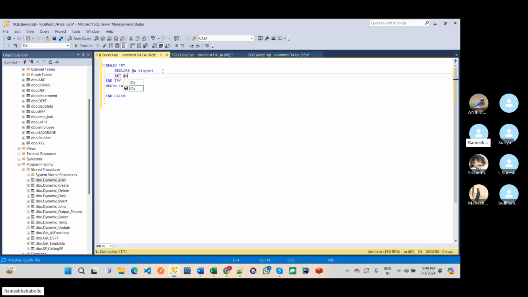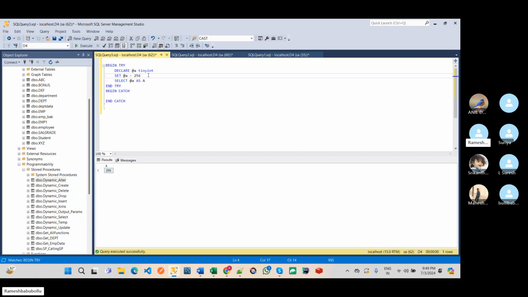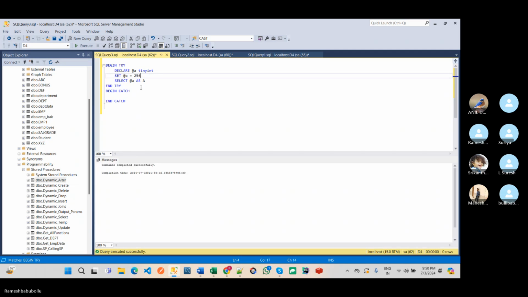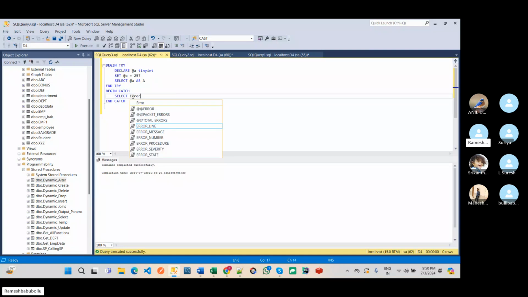Set @a equal to 255. Select @a. If I make it 256, then error state.